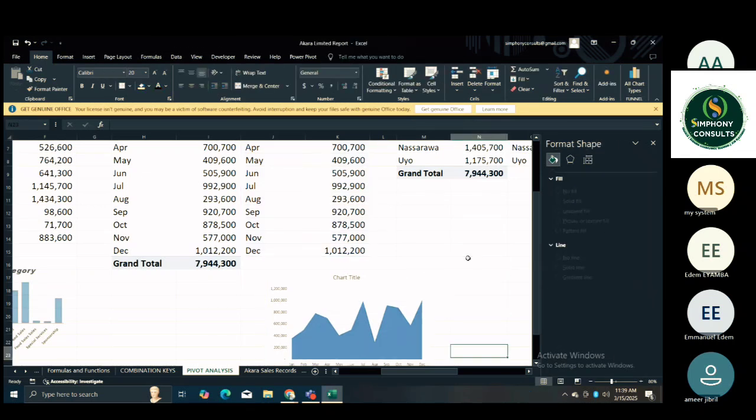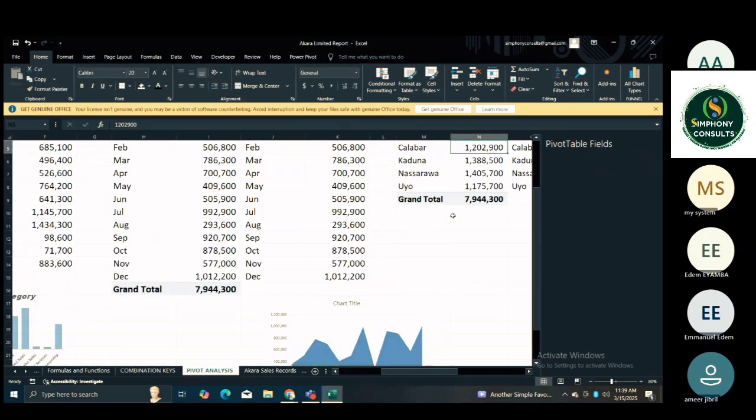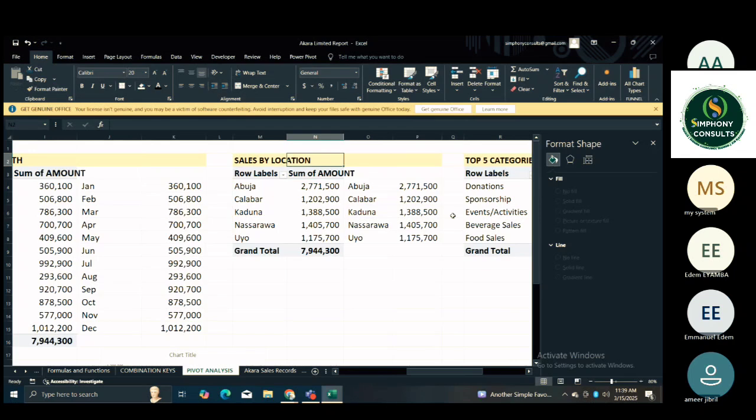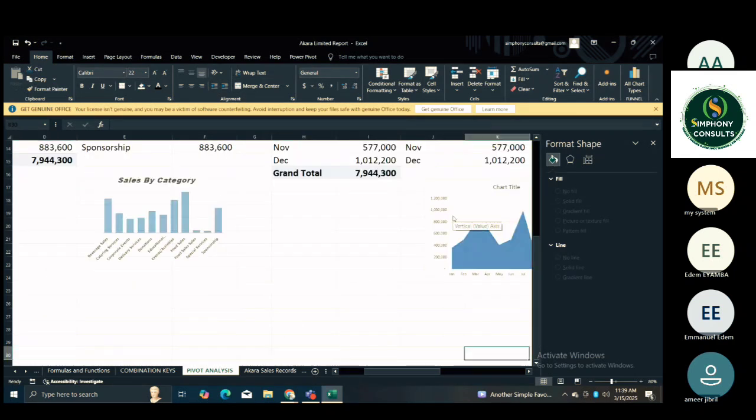Although looking at this now, okay, this is sales by month. Looking at this, okay, I'm analyzing sales by month, right? Okay, yes, this is good for sales.